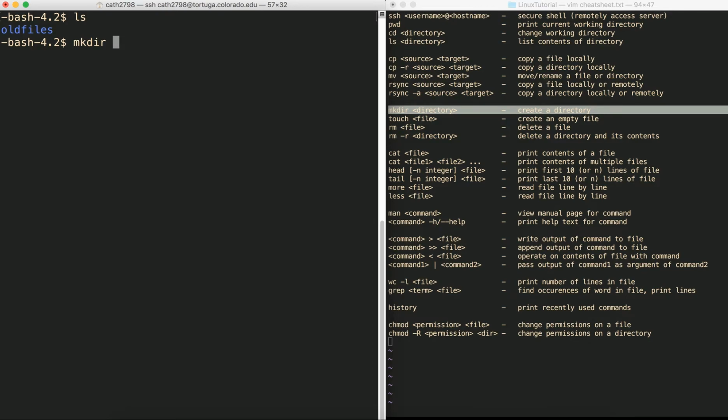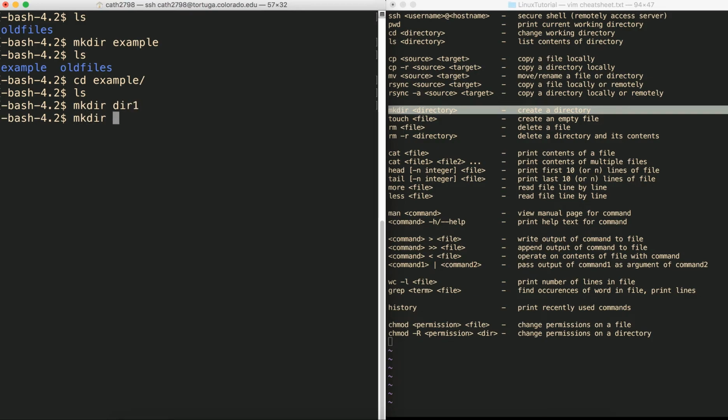So I'll call it example. Then I will cd into it. And I'll go ahead and make a couple more directories. So make one called dir1, one called dir2. There you have it.